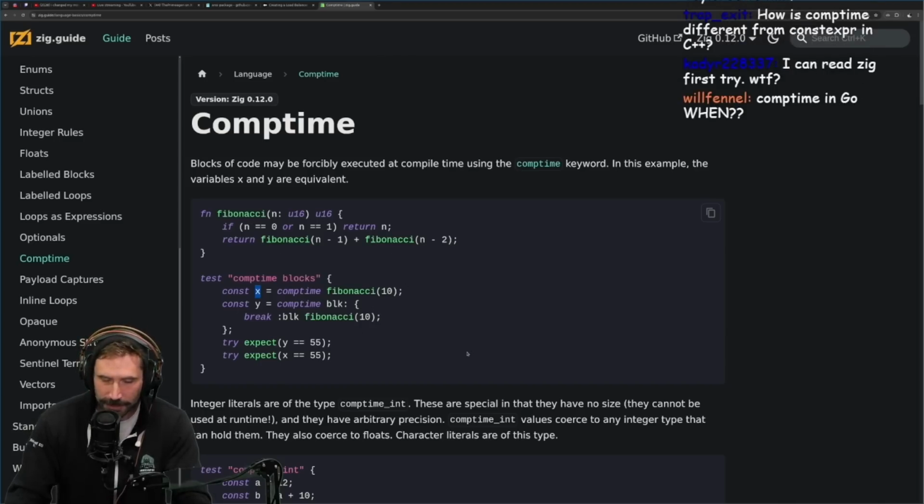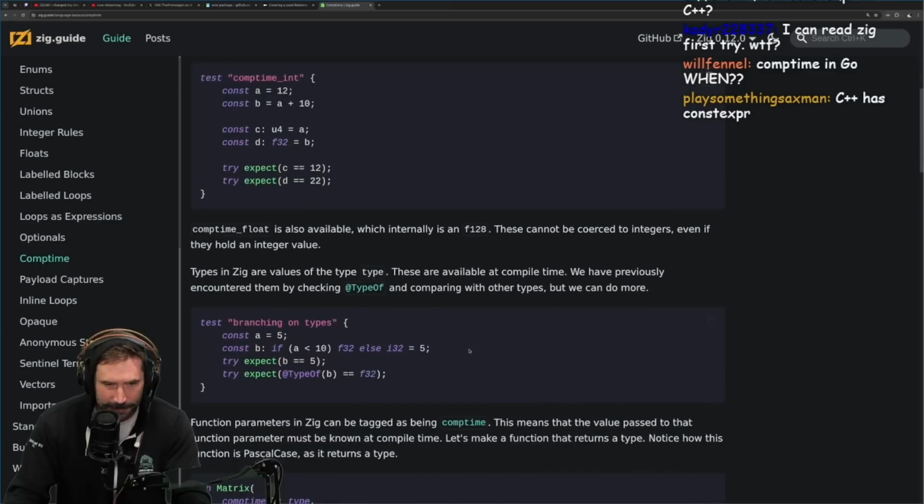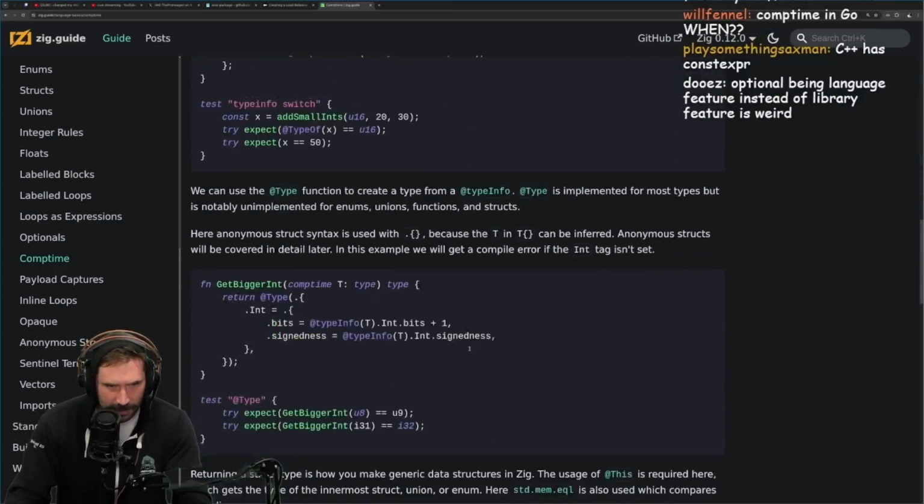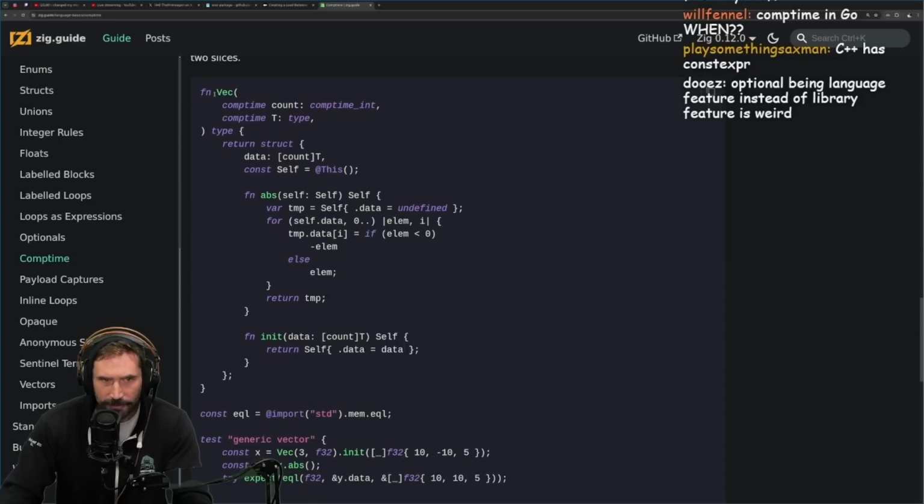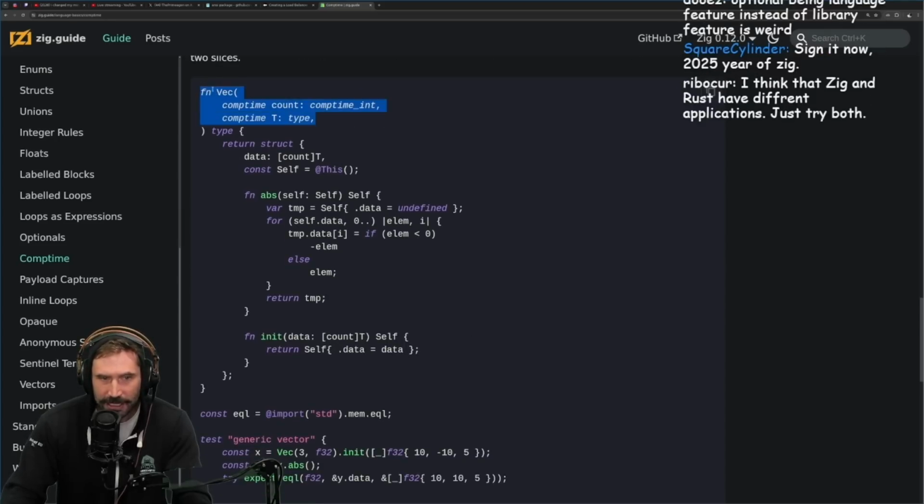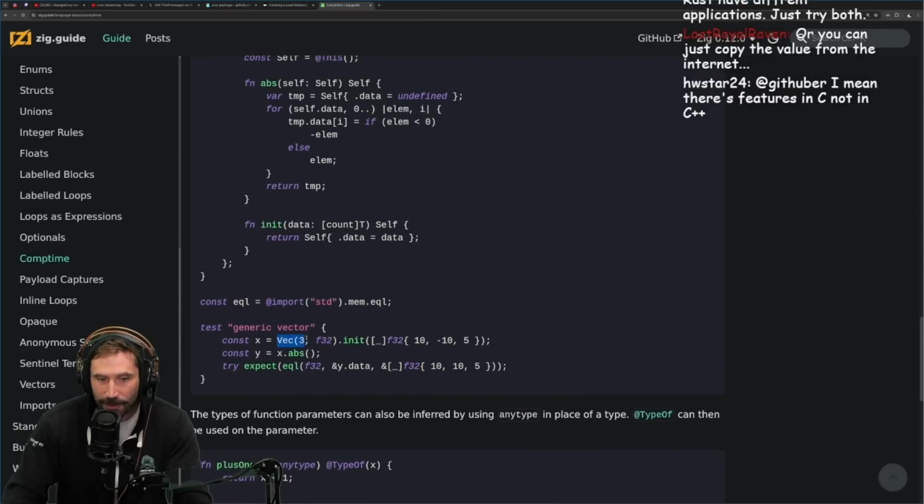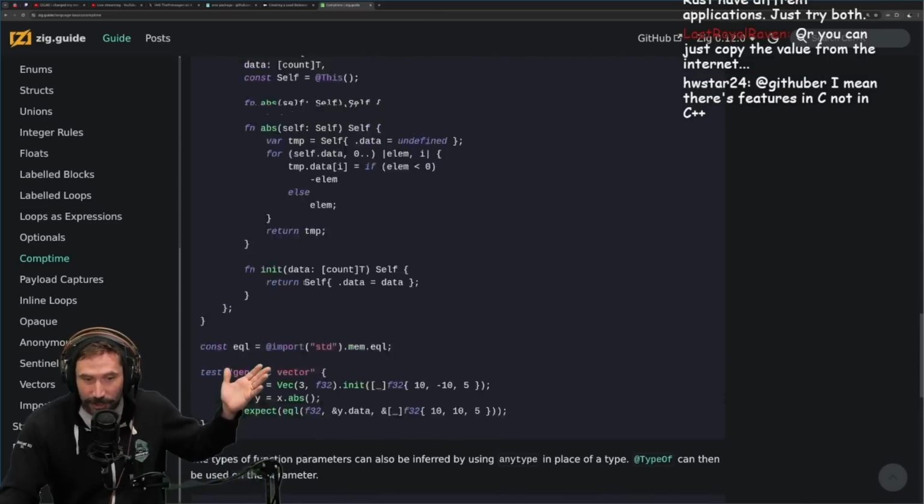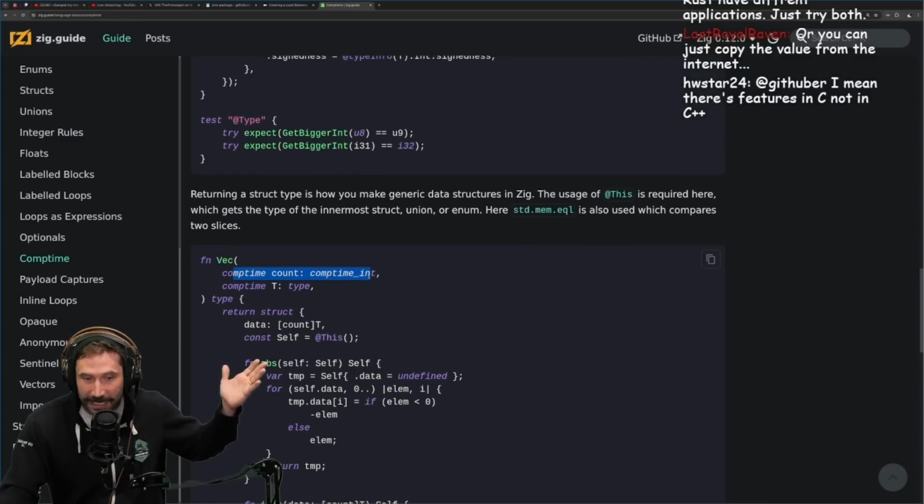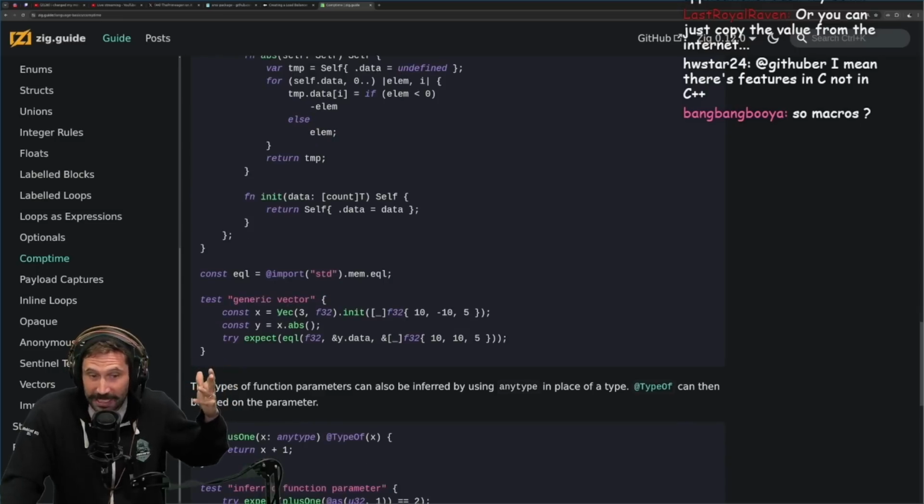Comptime is super interesting because with comptime you can also define types. Let's see if they have any example of this. There you go, a vector. You can actually create your own vector, right? I want a vector of size 3. This is now a compile time thing. Look at that. You have a compile time value for how many elements are inside your vector and the type. To me, that's super cool.